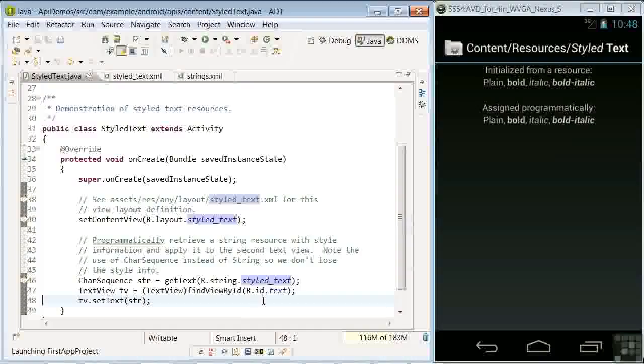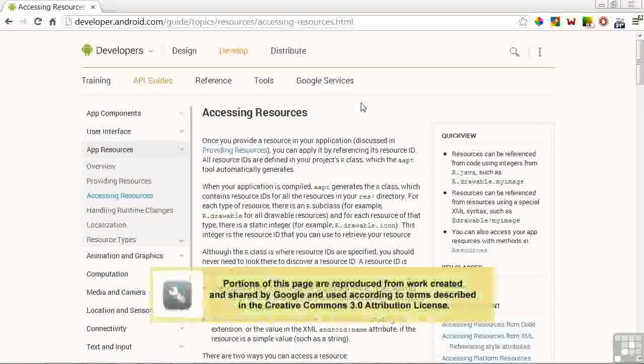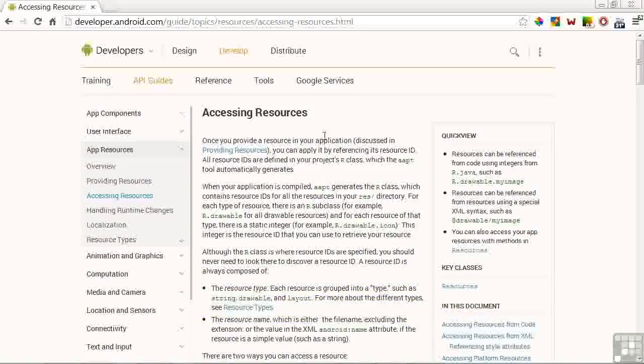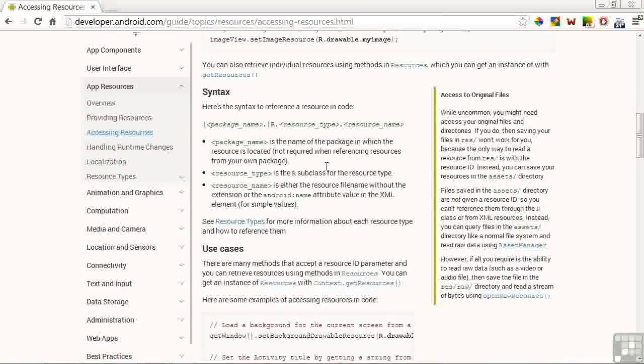So to summarize, in statement 40, the first group of text is set in the display using a string resource reference coded in a layout. And in statements 46 through 48, the second group of text in the display is set programmatically by retrieving the string from the string resources. On the developer's website, there's a good page with additional detail about accessing resources, giving information such as syntax details and use cases. And I encourage you to review this.